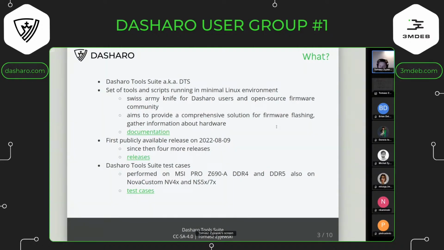We have established basic tests for DTS, which we have conducted on several MSI boards and Nova custom laptops. However, we are considering transitioning to QEMU for testing, as approximately 90% of DTS functionality can be tested using QEMU. Also on the slides, you can see 3 links that go to the documentation of DTS, the release pages, and the description of test cases.